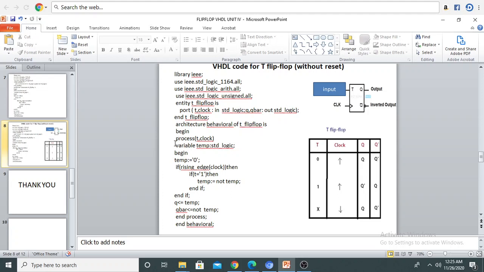Here, process, open the bracket, T and clock are inputs, T, comma, clock. If any change occurs in T and clock, then it will execute the statements inside the process, one by one. Here I am declaring temp as a variable. The syntax for variable declaration is first you write variable, then variable name, colon, type of the variable. The variable name is temp.